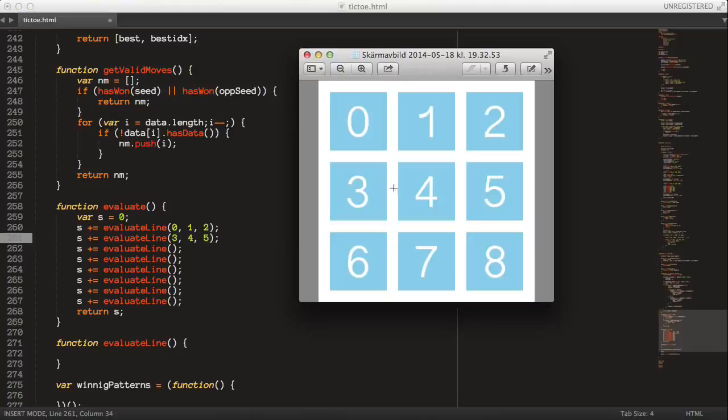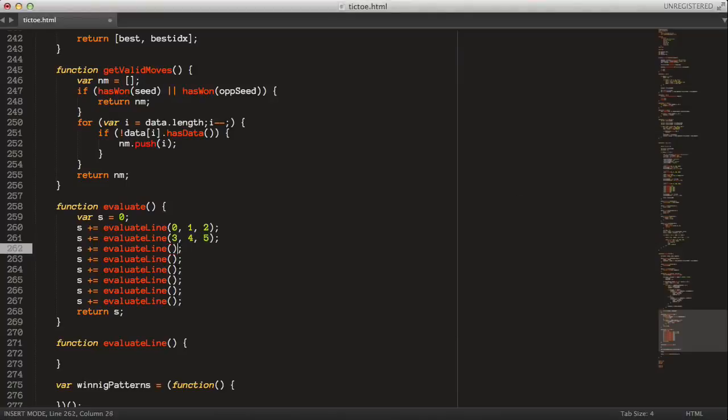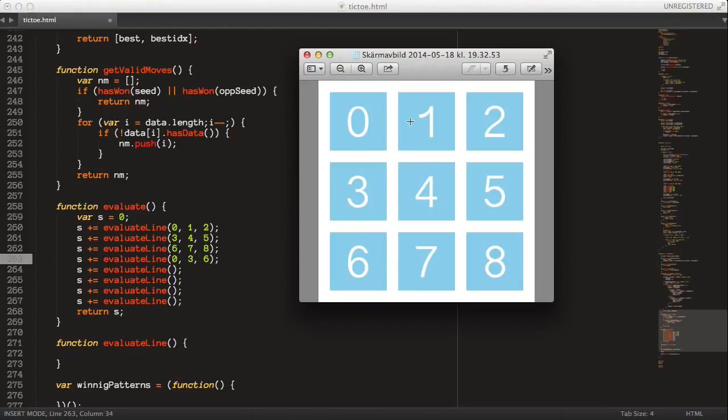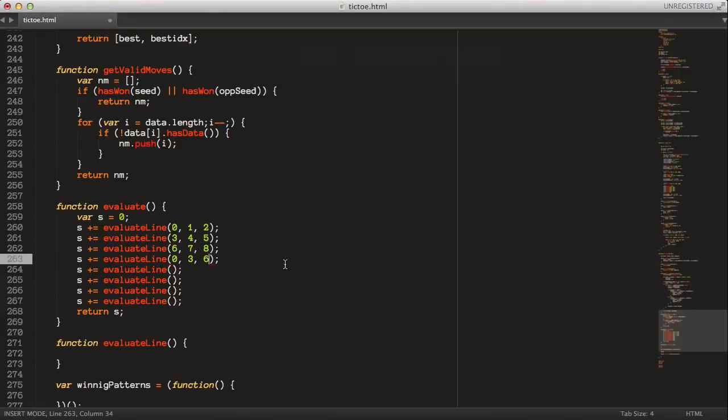Of course, if you look here, 3, 4, 5. Then we have 6, 7, and 8 for the last horizontal line, and then we begin with all of the vertical lines. So that will be 0, 3, and 6, the first vertical line, and then 1, 4, and 7, and 2, 5, and 8.